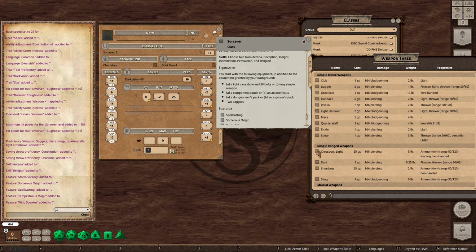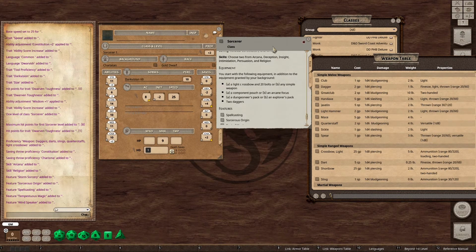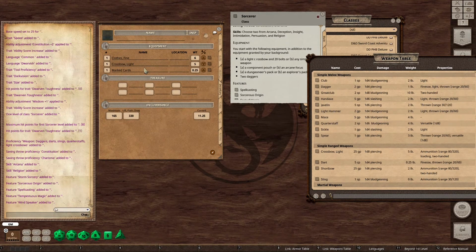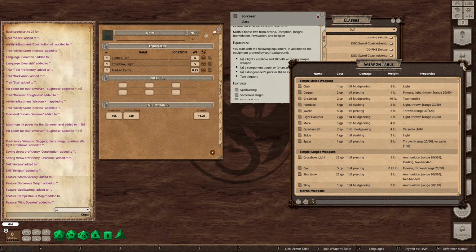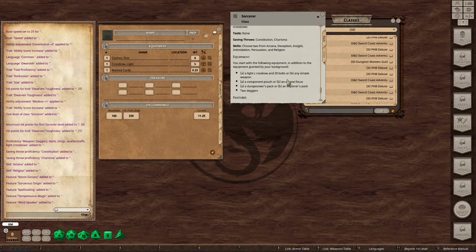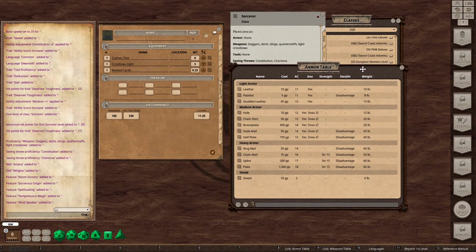You know what? Let's stick with that light crossbow. I'm going to move that for a second, get to my inventory, move that crossbow, drag and drop into my equipment. Boom. Now I have a weapon. Let's add a piece of armor as well. Not entirely sure that the sorcerer is proficient with any particular armor. Let's see. Armor, none. Yeah, so this wouldn't be correct for a sorcerer, but let's just do it anyways.